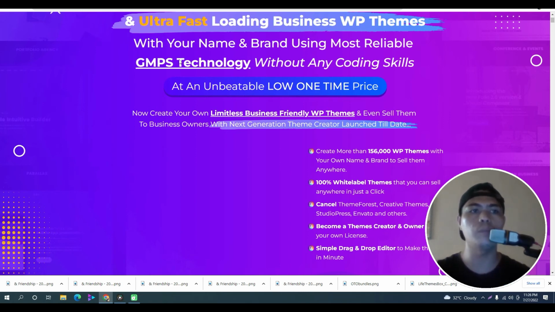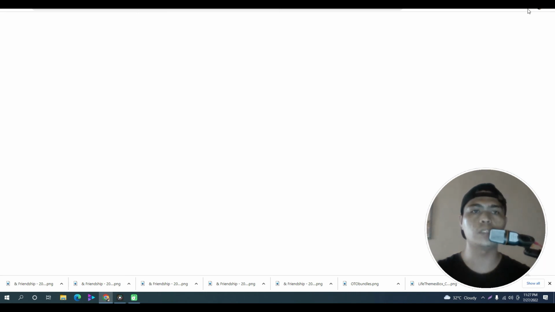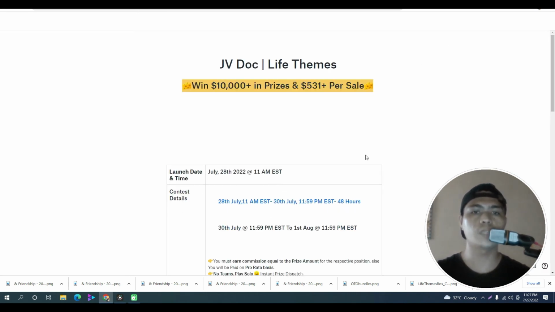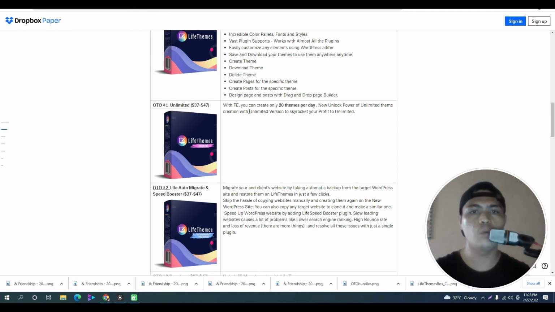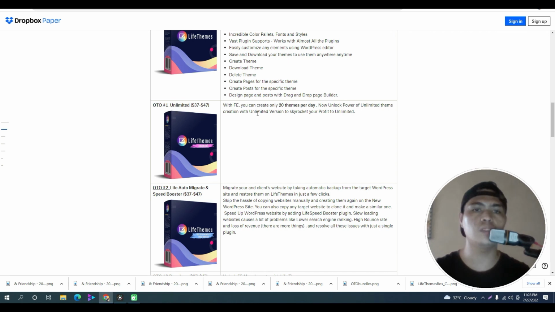Now there are a couple of upgrades within this application, guys. If you wanted to consider upgrading your account, there are some upgrades that you can find, right? Okay, so upgrade number one is unlimited. If you wanted to create unlimited themes, then you can consider upgrading your account. But you don't really need to upgrade, because with the front end, guys, you can create like 20 themes per day, right? And I cannot even manage to create one theme in a single day. But if you wanted to create unlimited themes, then you can also do that, or you can hire other people to create these themes for you.